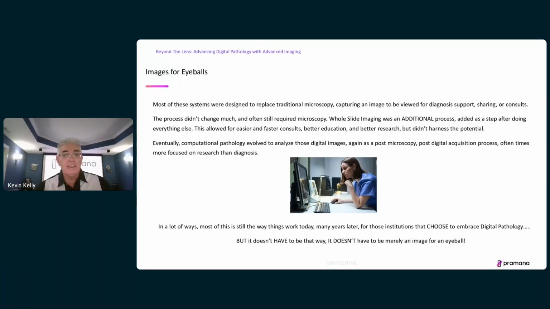Imagine you could share almost immediately through email and a link, instead of having to send a flat of slides, a case work of slides, to another location via courier. And then it sits on someone's desk in another stack of different cases until they get to it. Now you could share it instantaneously and ask for an opinion instantaneously if the person had a few seconds here or there to just take a look. So it was about images for eyeballs, and that process didn't change much.